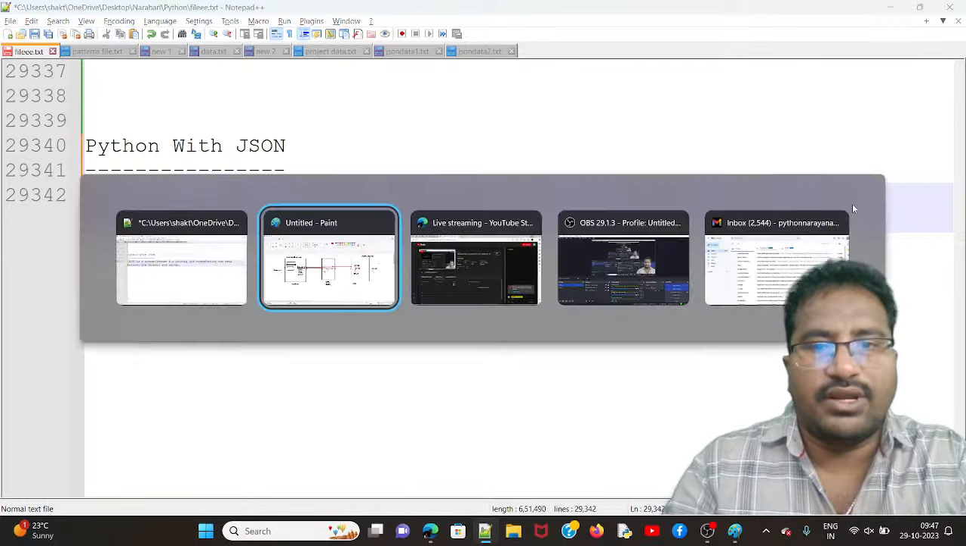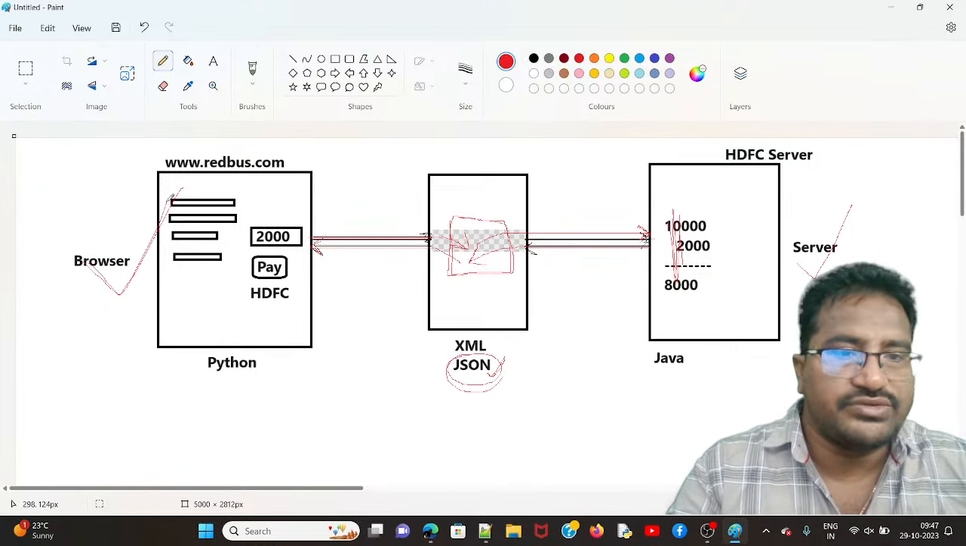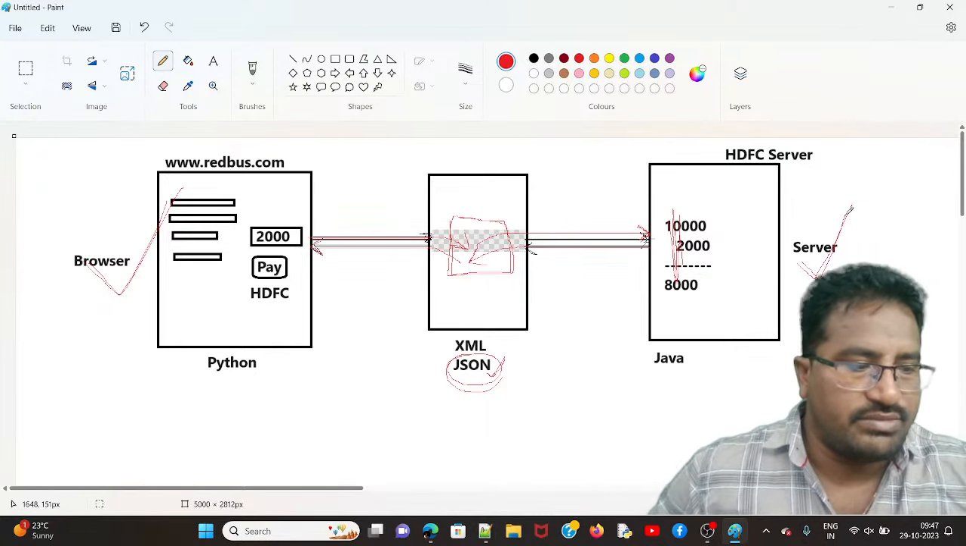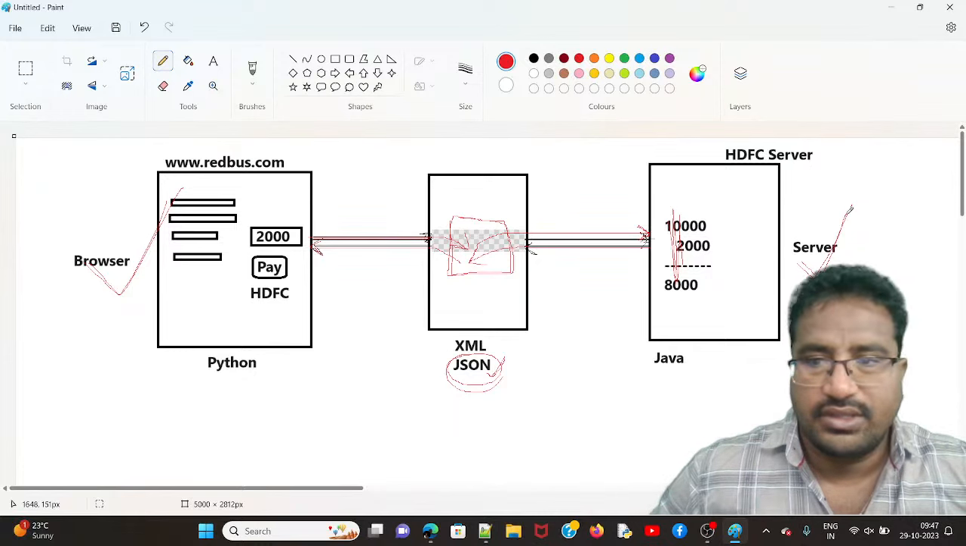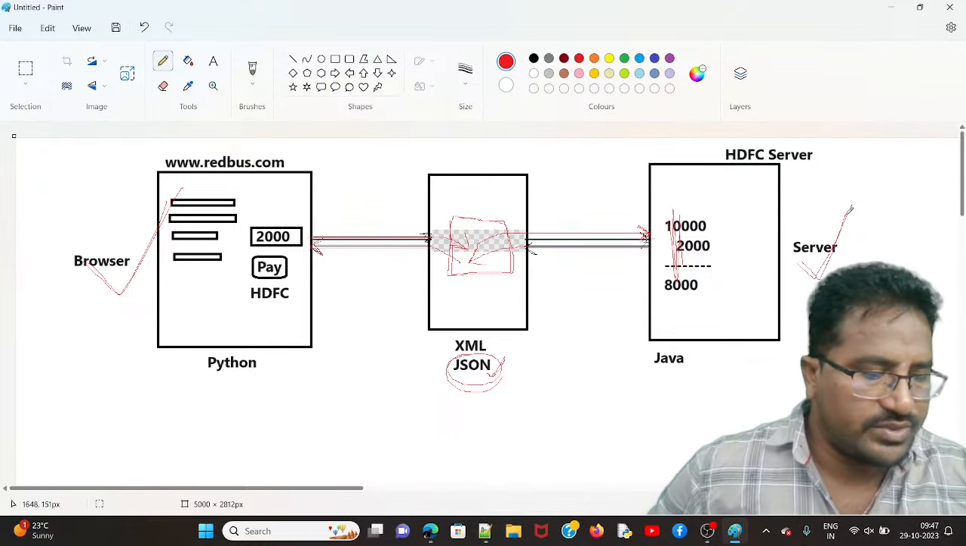Now let me know, guys, do you understand where we use JSON? JSON is mainly used between the browsers and servers. Between the browser and the server. All of you give reply. Everybody understand now?